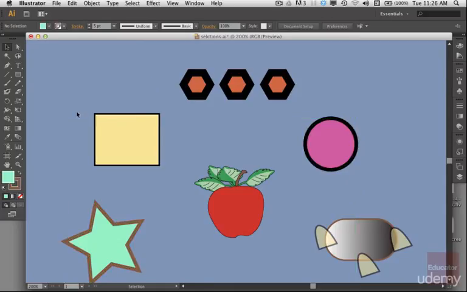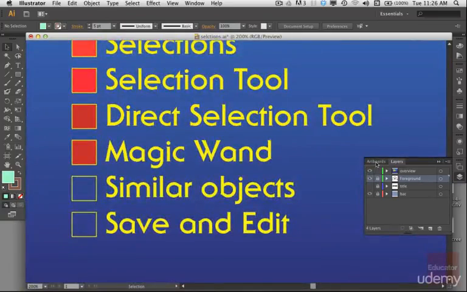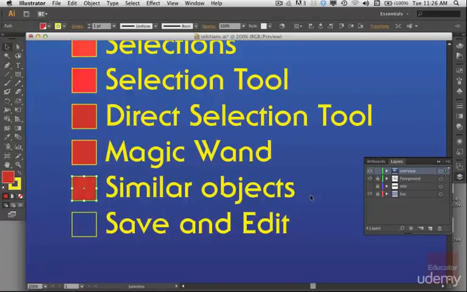So you get the gist of that. I can go on, but I think you got it. Okay, coming down to the end here. And now let's do save and edit.